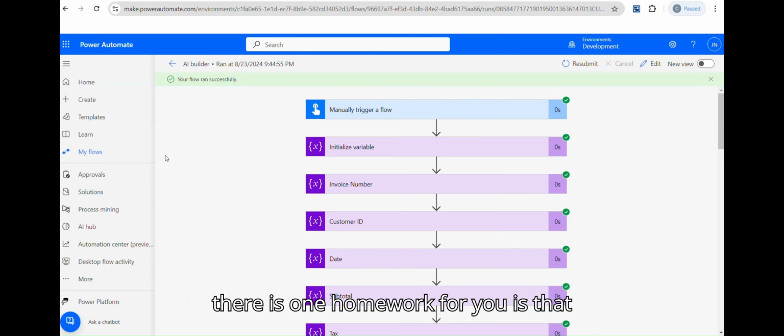And there is one homework for you: instead of CSV, you store that data into a Dataverse table, or you can store that data into an XLSX file directly.